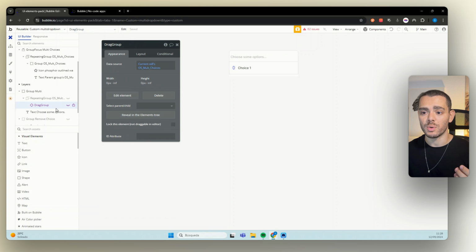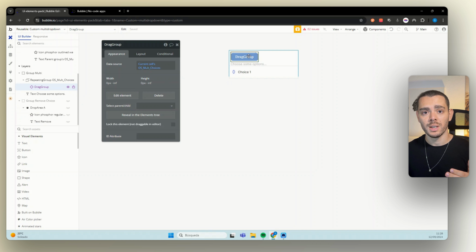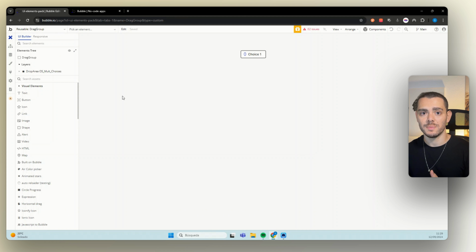Okay, so now that we covered all the UI for this guy, let's go to the other reusable element, that is our choice. Remember that I showed you this guy here is another reusable element, just because when we have a draggable element inside a repeating group, we can't use the conditional when this guy is dragged. Okay, and this is what we want.